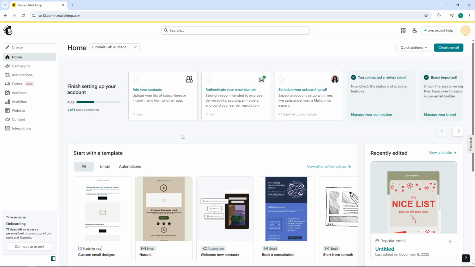Welcome back, everybody. Today, I'm going to teach you how to send an email campaign to Mailchimp inactive subscribers. This is incredibly useful if you want to re-engage those contacts who haven't been opening your recent emails and potentially win them back with a targeted message.